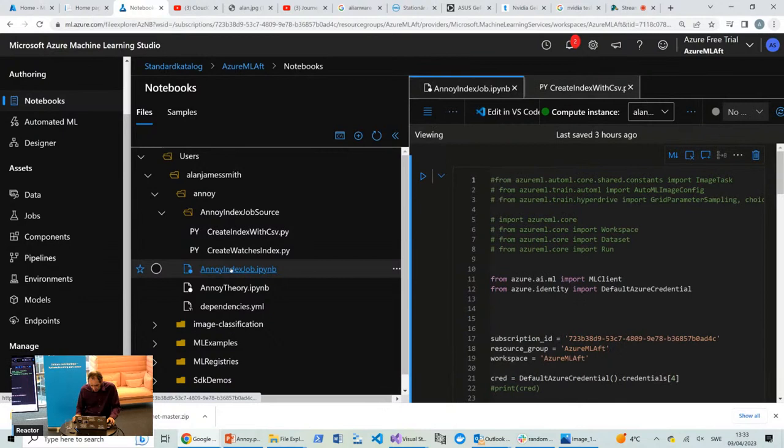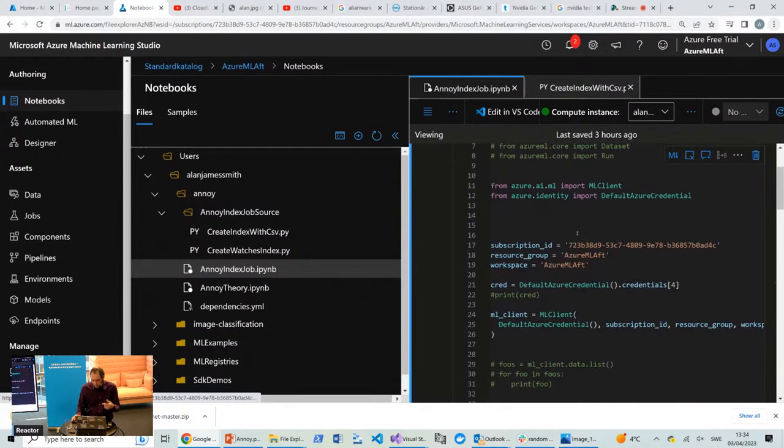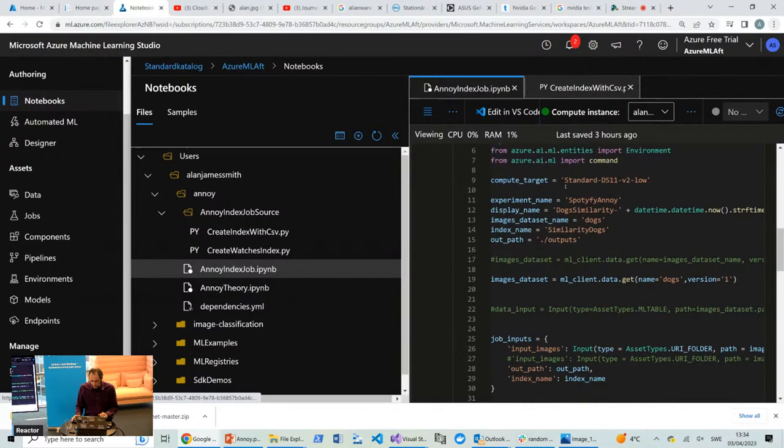What I'm doing is connecting to my Azure Machine Learning workspace. Then I'm defining the compute target, which is going to be this one here, where the job is going to run. The experiment name is going to be Spotify Annoy, and the display name will be Dogs Similarity. Then I'm using datetime.now just to give a timestamp on that experiment. It's going to create an index called Similarity Dogs, and save that into the output path.